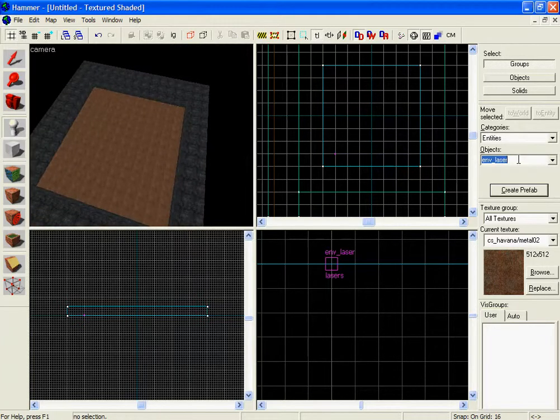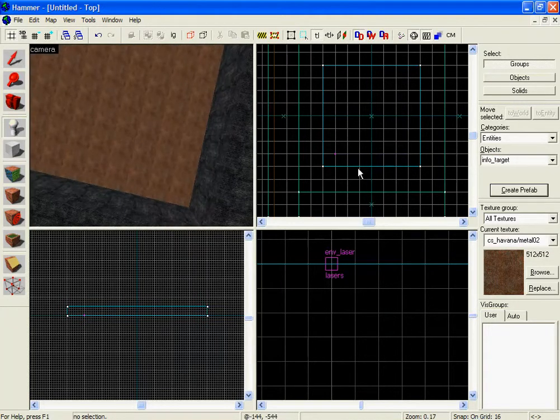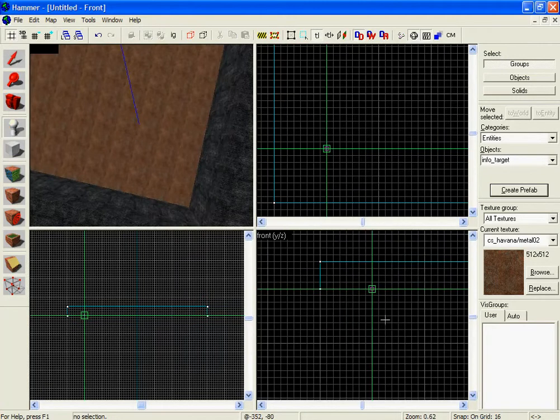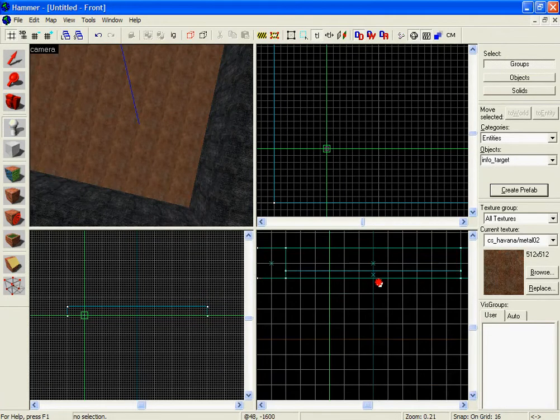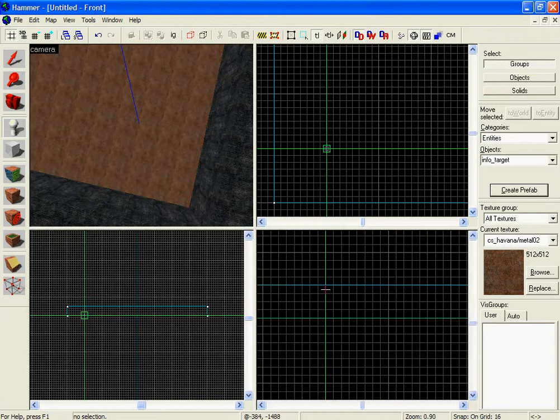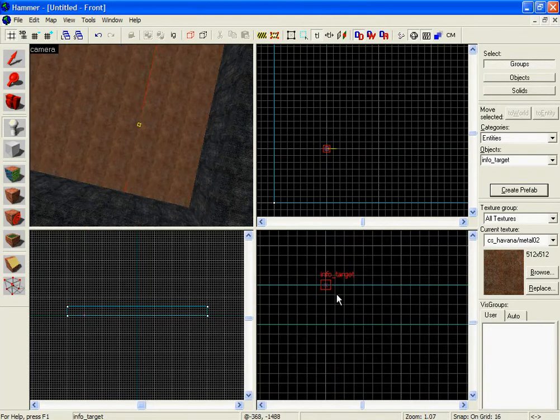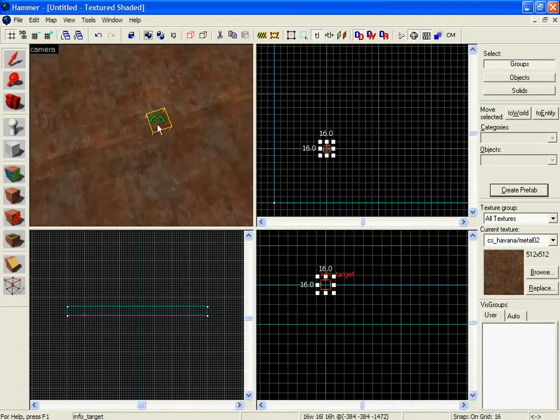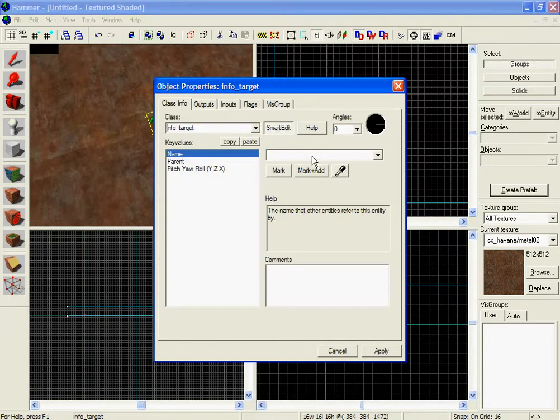Okay, now to add the target for the beam, I'm going to click on this entity tool. For the objects, I'm going to type in info_target. And down here on the ground, in my top view, I'm going to click right here, and on the ground down here, I'm going to click like that, where it's right on top of the ground. Double click that, give it a name, put down lasers target, click apply.